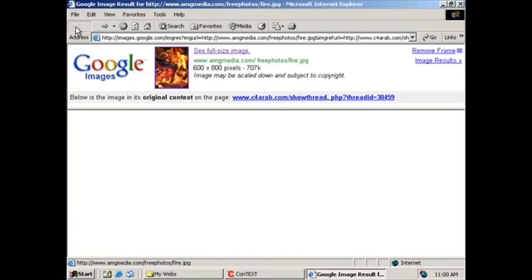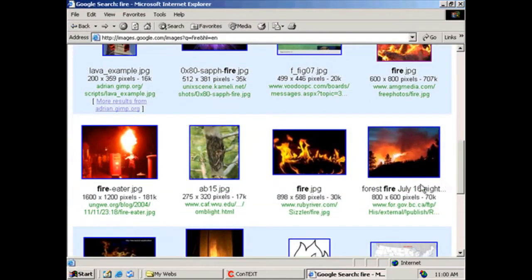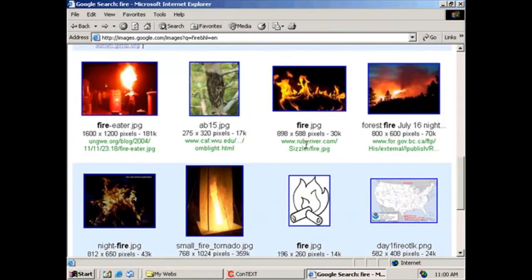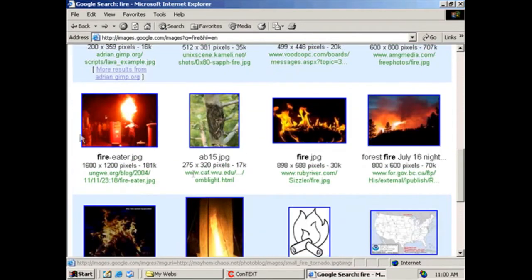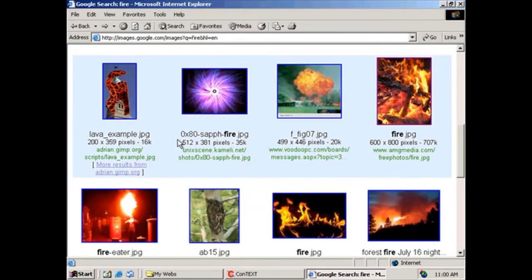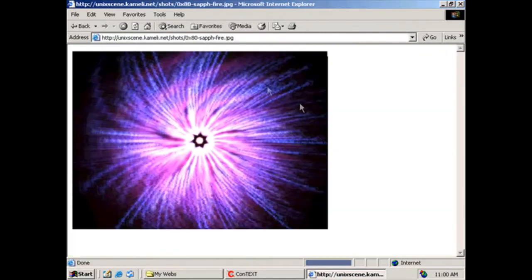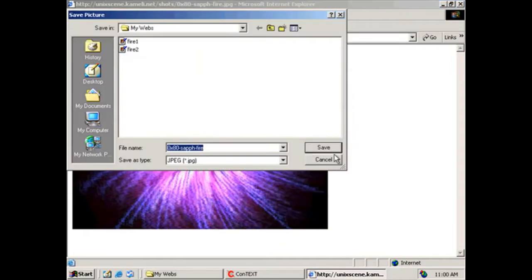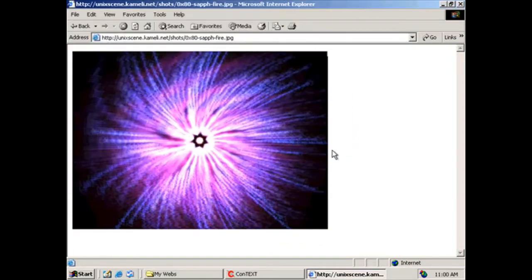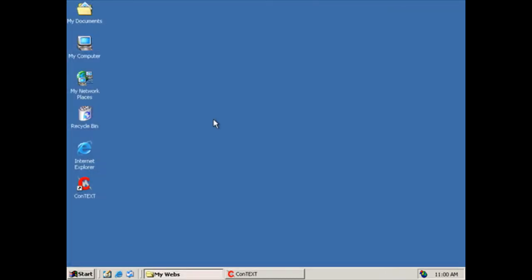Go back. And let's see, are there any smaller pictures here? I don't really see any. They're all so huge. This is kind of a small image. Right click. Save as fire3. Alright, we got enough images to practice with here. I'm going to close this.